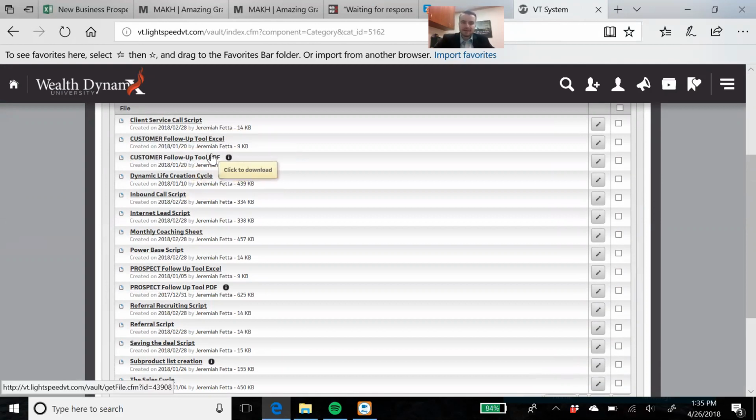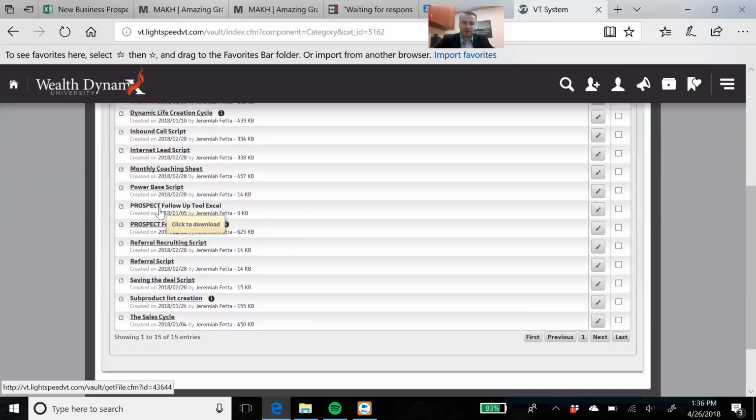there's a PDF that tells you what to say on your follow-ups. There's the dynamic life creation cycle, so you can work on your goal setting. There's an inbound call script. There's an internet lead script. There's a monthly coaching sheet. There's a power-based script. There's a prospect follow-up tool, Excel, for tracking your follow-up with prospects. There's a PDF for that, so you know what to say and when to say it.